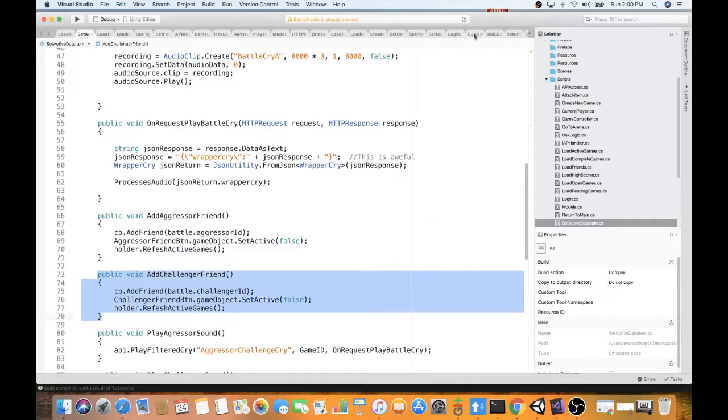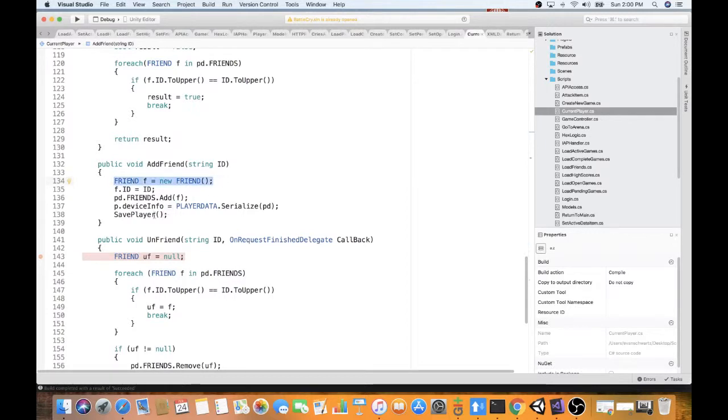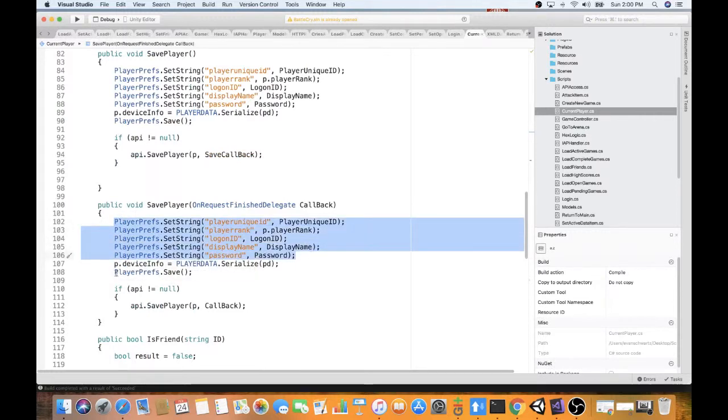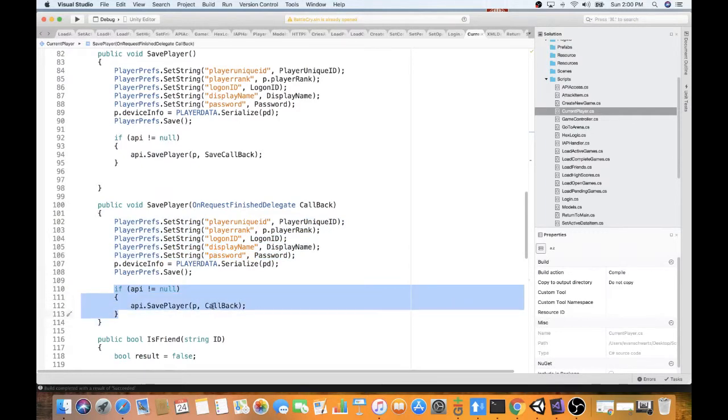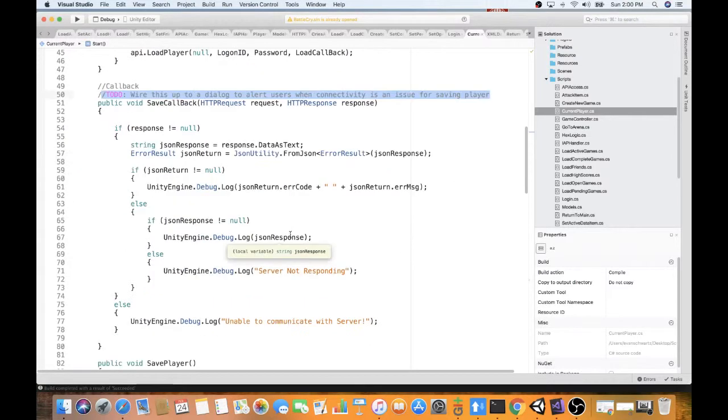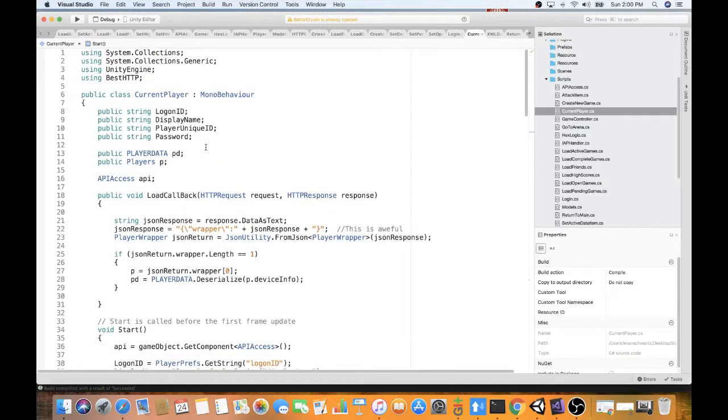So if we come back over to the current player and look at add friends, we're creating a new friend object. We're setting the ID in it. That's all this really is. We're adding it to our PD record, which is our player data record for friends, which is a list. And we're serializing that into player XML, and then we save the player. Right now, we've got saving and loading of the player, so it manages all of our player prefs, and it also manages our API call to save the player, which just does a basic save callback. We can wire up some additional handlers to this. I've got a to-do here for better error handling, but because this is a non-visual component, right now it doesn't have anything that interacts with the UI. But it probably should. That's just a matter of adding a reference to a pop-up.